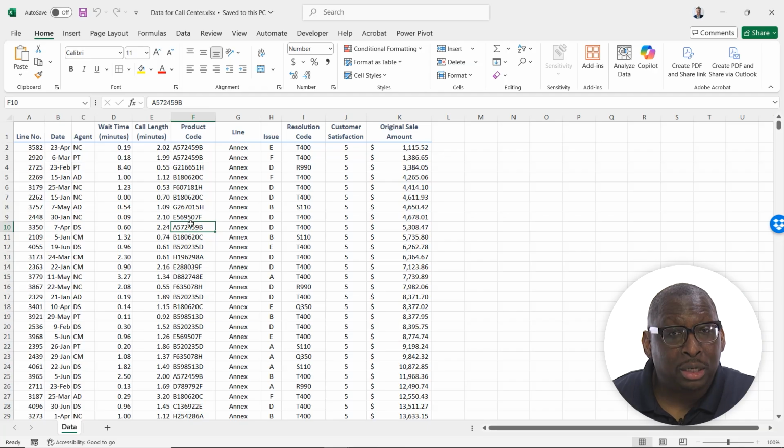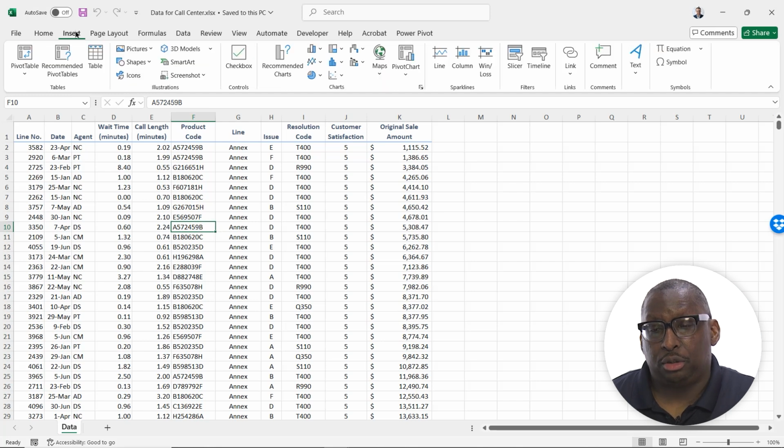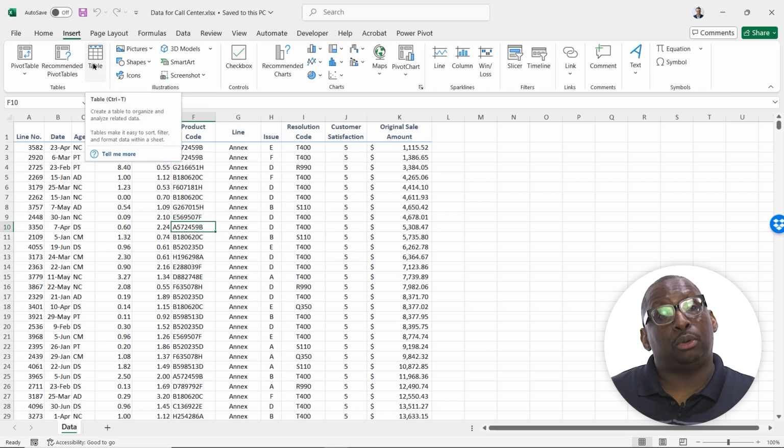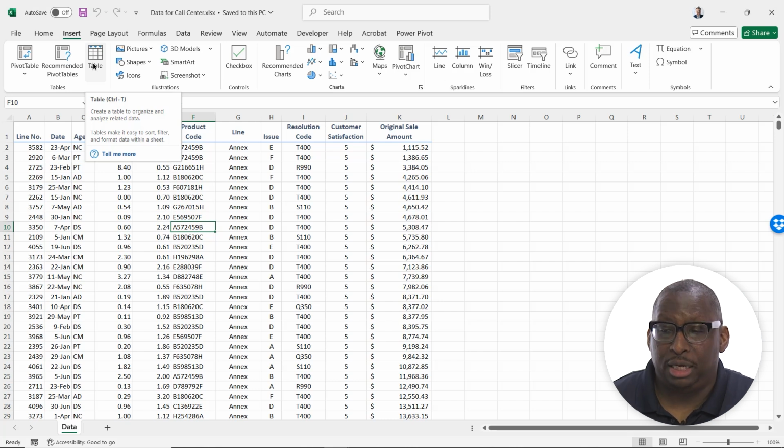All right, so the first thing we're going to want to do is be clicked inside of our continuous range, which we are. We're going to go to the Insert tab in the ribbon, and on the left-hand side, we are going to see Table. We could also do the keyboard shortcut of Ctrl+T, if you're a shortcut person, to create a table, all right? So I'm going to go ahead and click Table.